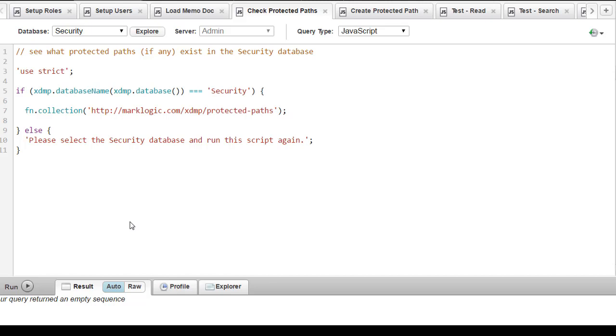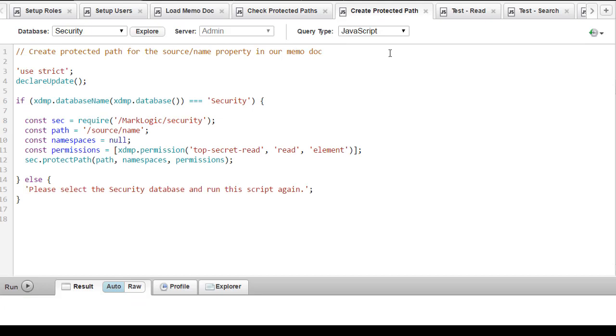So let's create one. Let's take a look at this tab titled Create Protected Path. Remember that protected paths may be created using the admin interface or programmatically. Here, we are going to create one using JavaScript functions. And because this is a security configuration, we need to run this code against the security database. To create the protected path, our code needs to define three things: the path which defines the element or property that we wish to protect.